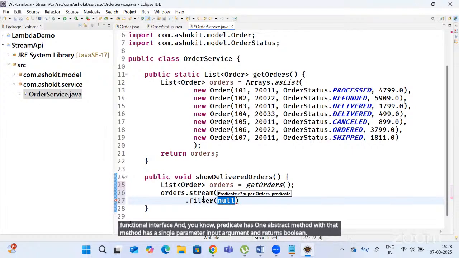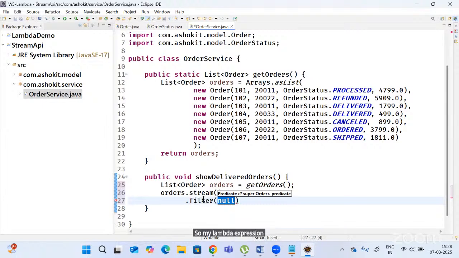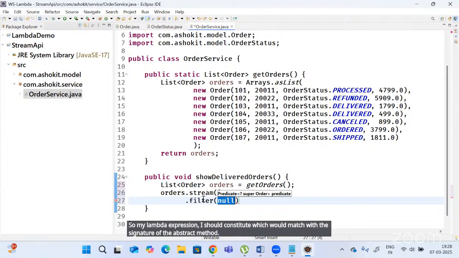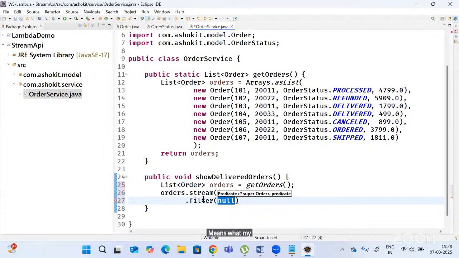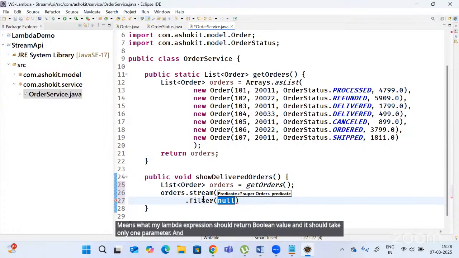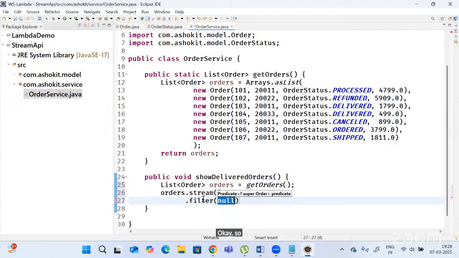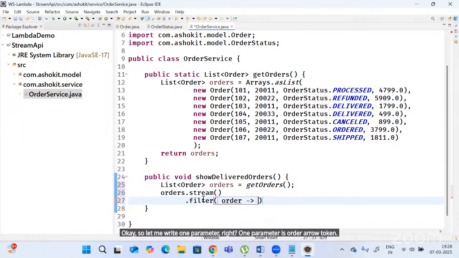So I should construct my lambda expression so that it matches the signature of the abstract method. That means my lambda expression should return a Boolean value and it should take only one parameter, and you write whatever logic you want. So let me write one parameter, which is order, then the arrow token.